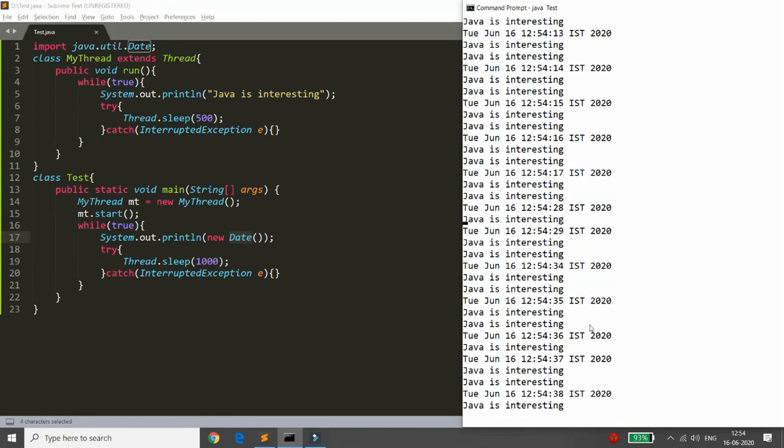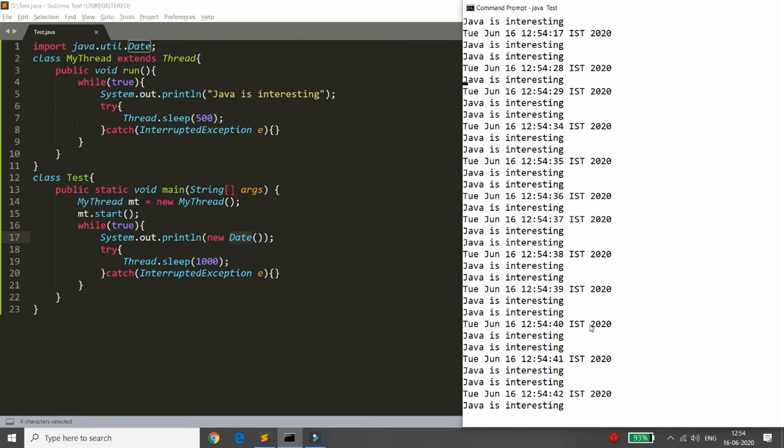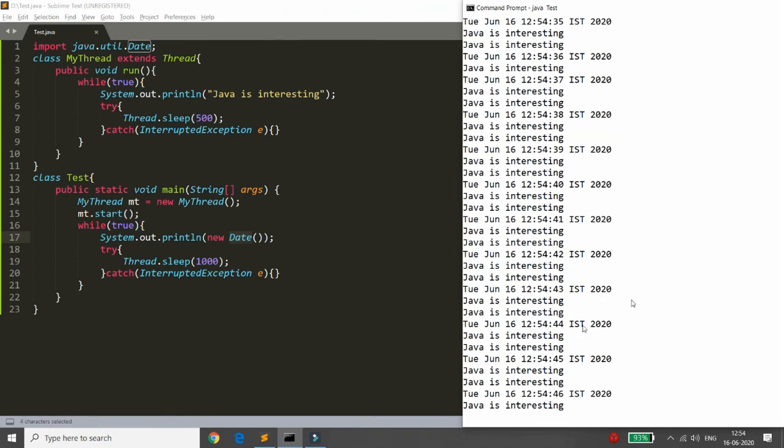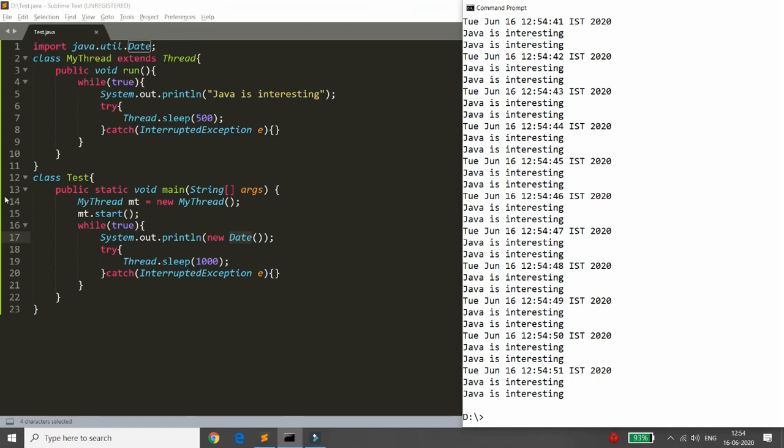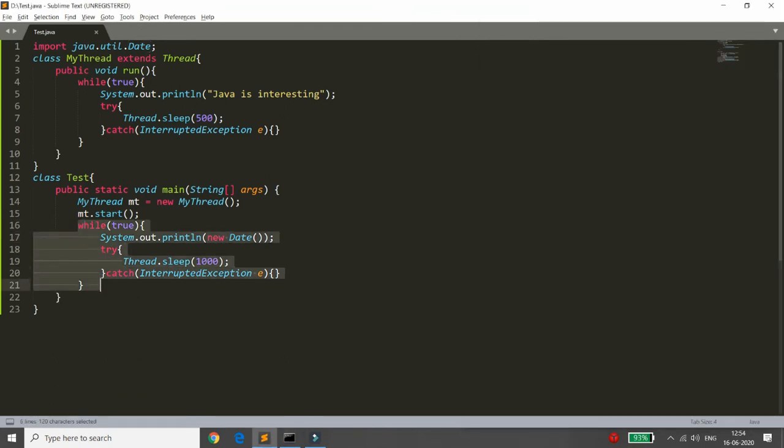So it is printing the message every second. Here you can check that in every 1 second the message runs 2 times, and my time is printing over here, but both are going infinitely. Why? Because my main thread is running in while true, and this thread is also running in while true.